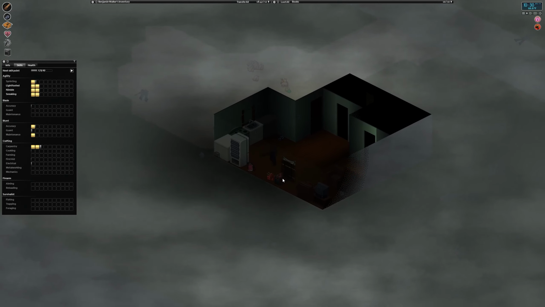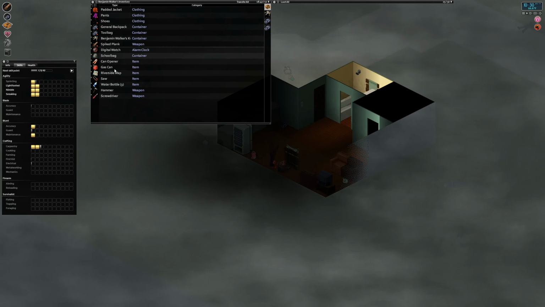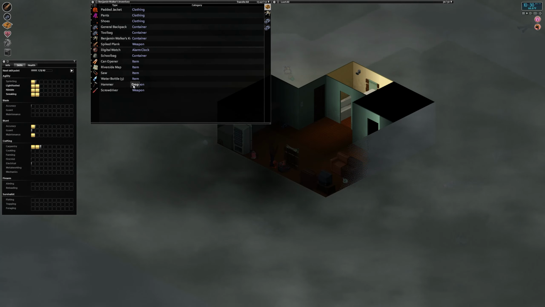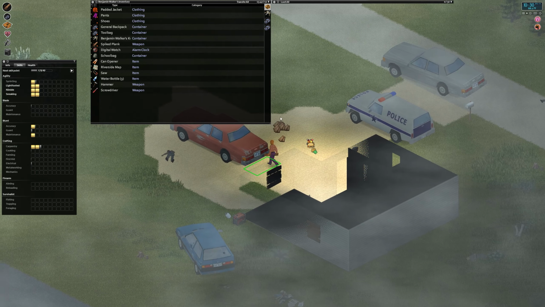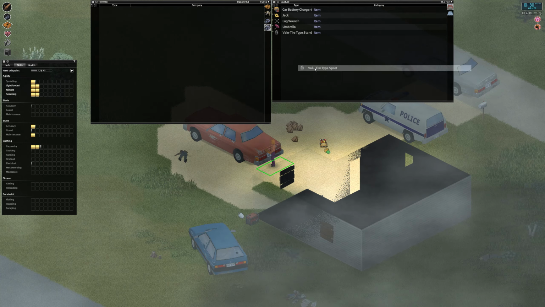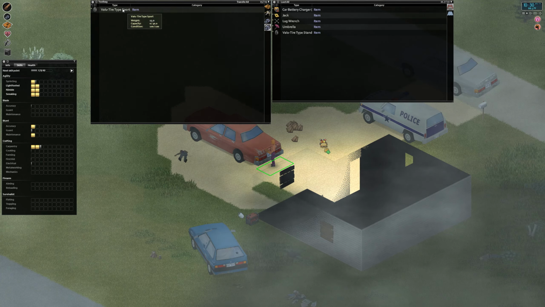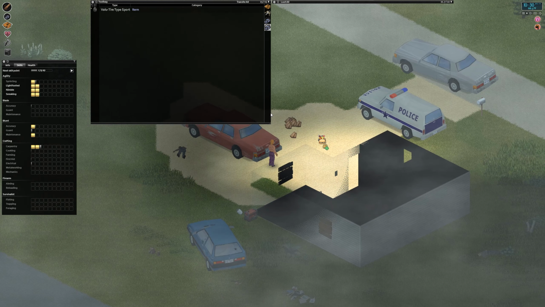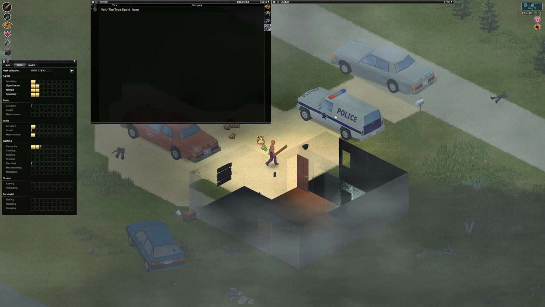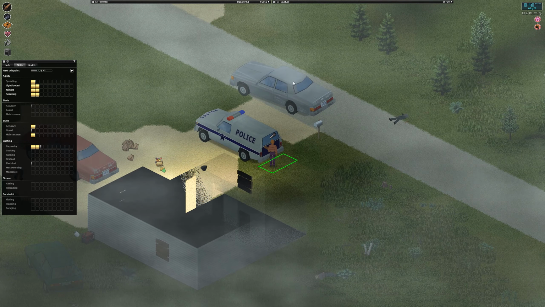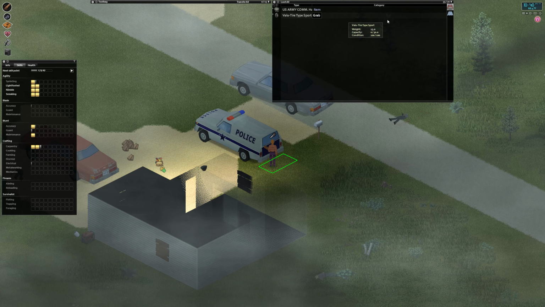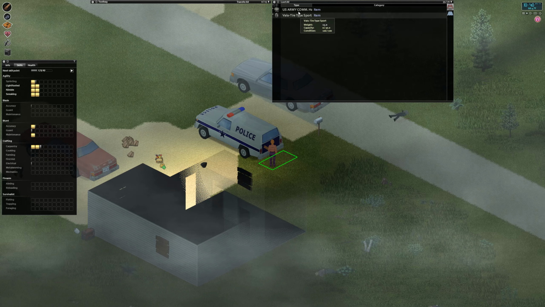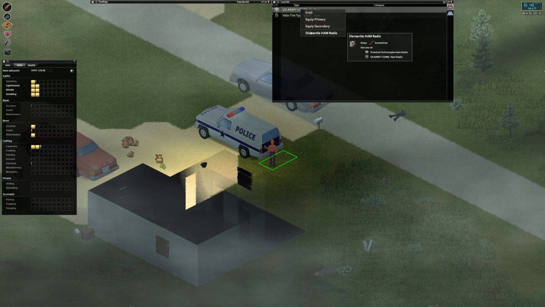Right, so gas can first. Just drop that here. That's reduced our load quite a bit. We're going to put the tire in the boot. Can't actually fit in the boot. Interesting. All right. Well, in that case, let's put it in the back of the police van. I should really take that radio apart as well. There's plenty of space in the back of here. How big is that radio? It weighs 20. Can I dismantle it? I can.